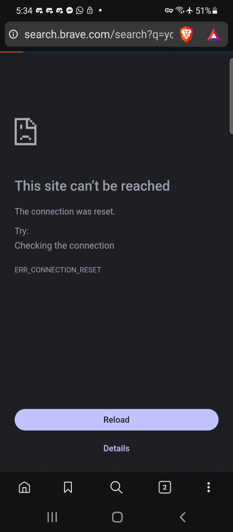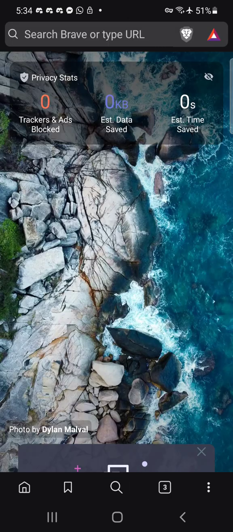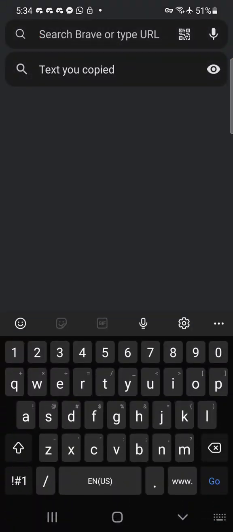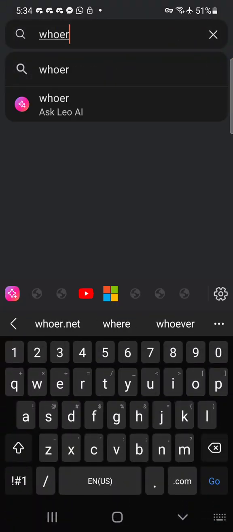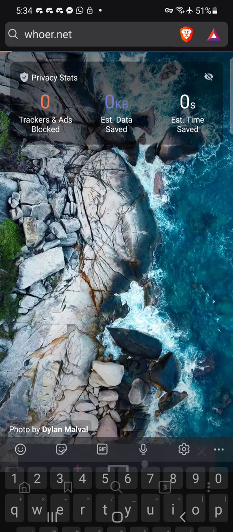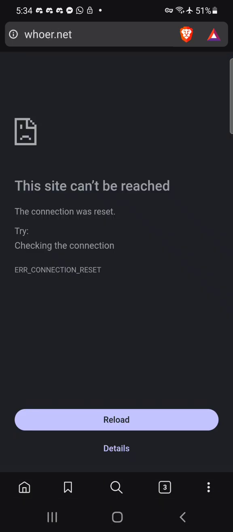Hey, sorry, I'm even making a terrible mistake here. I'm supposed to check my WOA first. Let's know if this IP is even good. WOA.net. This IP is beginning to act weird. What's going on?